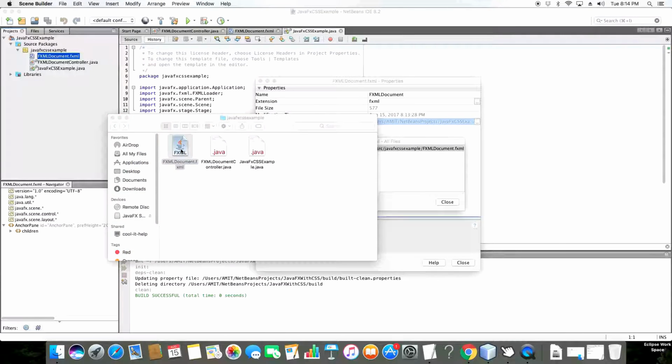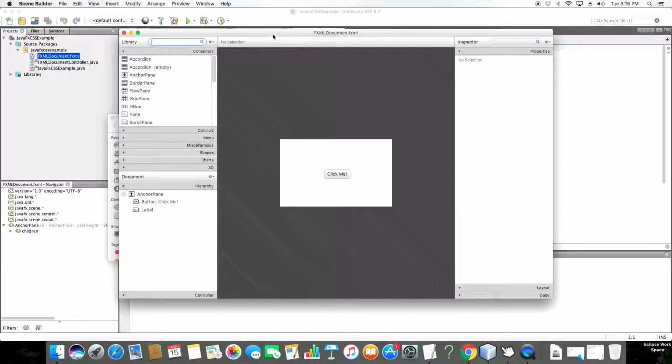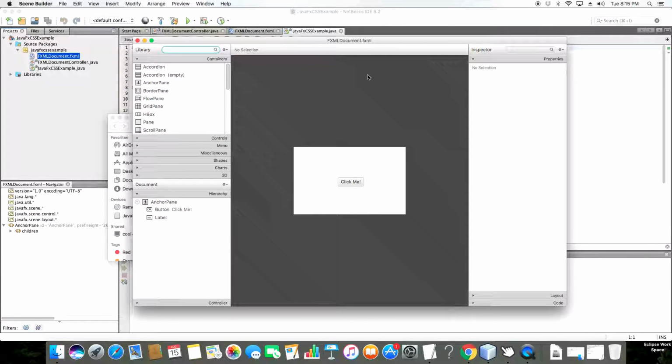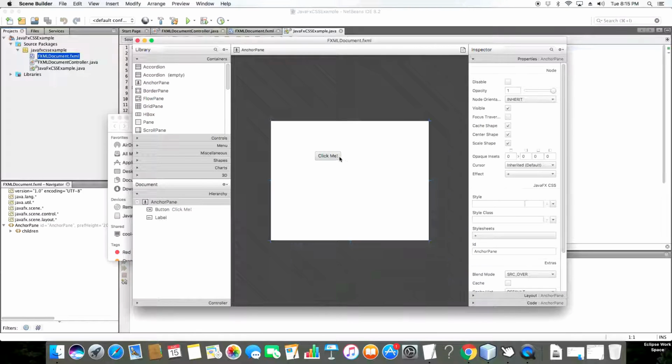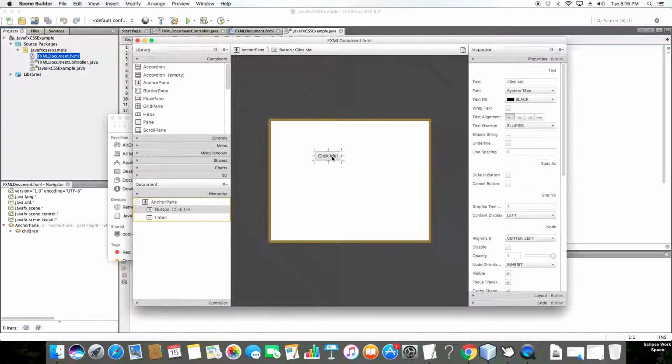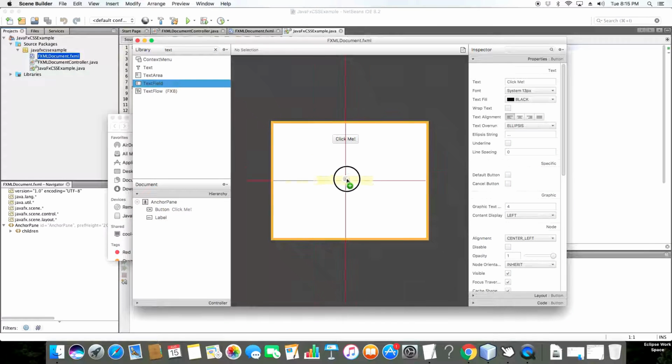Now here the Scene Builder window is open, just expand it a little bit, and here I have a single button by default. Okay, now I will add one more control. If you're facing any difficulty finding the control, go to the search box and type text field. Now drag and drop the text field here on the anchor pane.